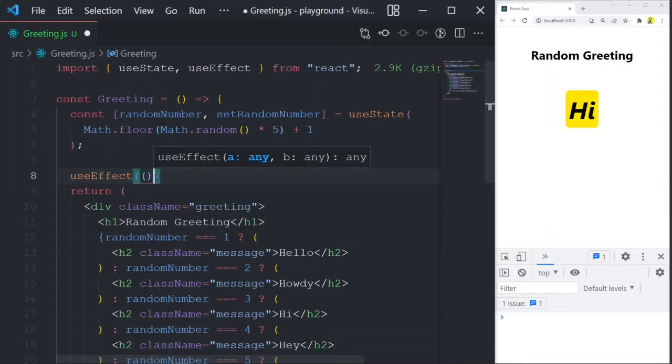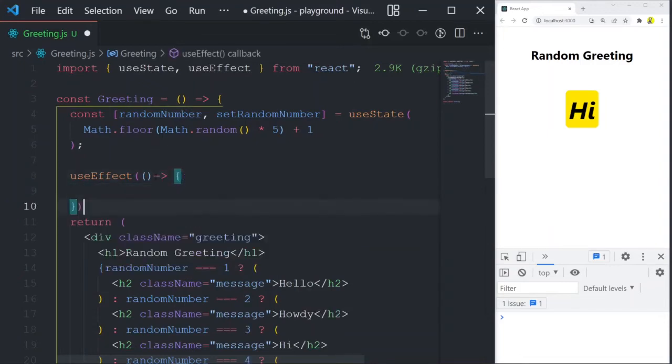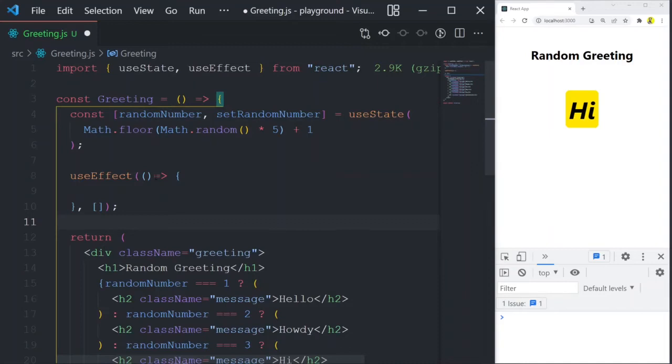Of course, it takes a function, right? This is a callback function where you should write the side effect, and then the list of dependencies. And in our case, the first example we're going to see here is that there are no dependencies that we are passing. So it means that it is going to run only once, only after the first render.